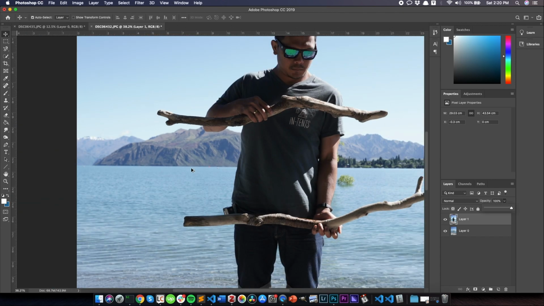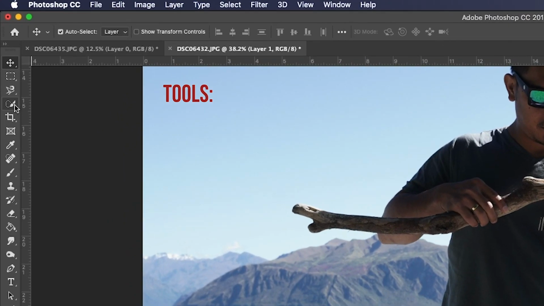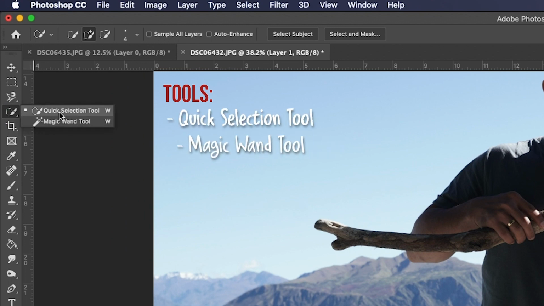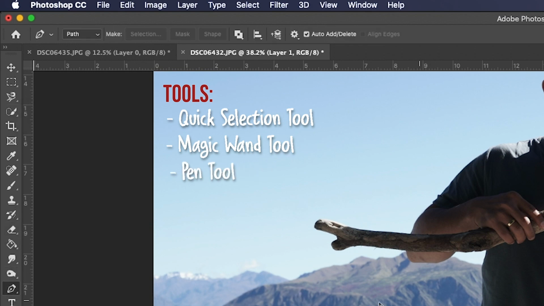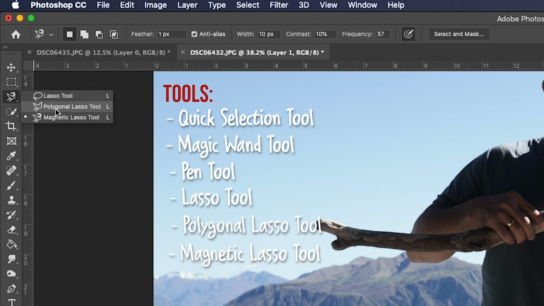Now we're going to select the parts of the images that we're going to remove. There are a number of tools that you can use to select portions of the image. You can use the quick selection or magic wand tool. You can use the pen tool as well if you're comfortable selecting that way. And you can use the lasso tool, the polygonal lasso and the magnetic lasso.